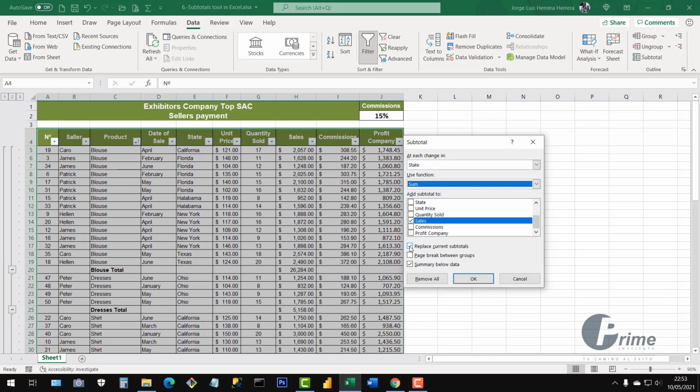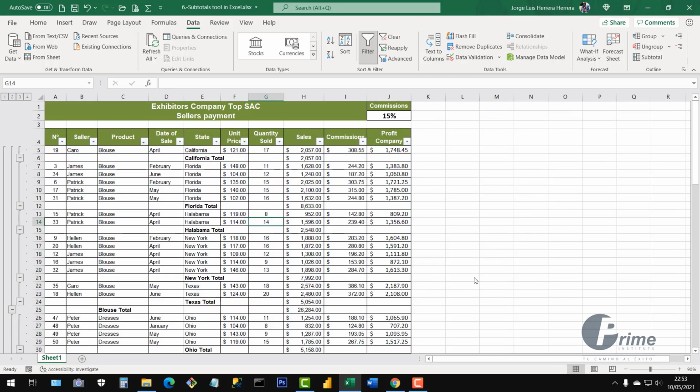but I don't activate with OK. I'm going to deactivate this case here that says replace all the current subtotals, because if I leave it here, these amounts that are here of 26,280 will be removed, but I do want them to keep. I want it to stay there. So that's how I deactivated that box.